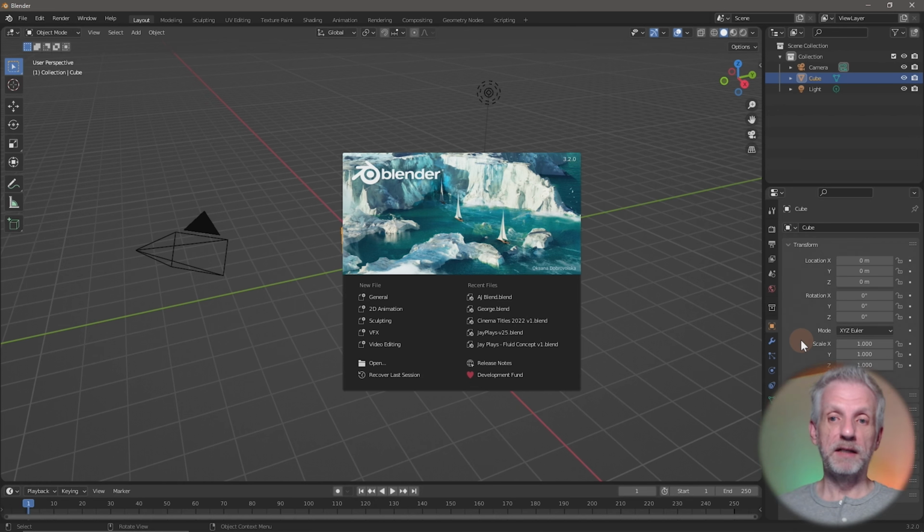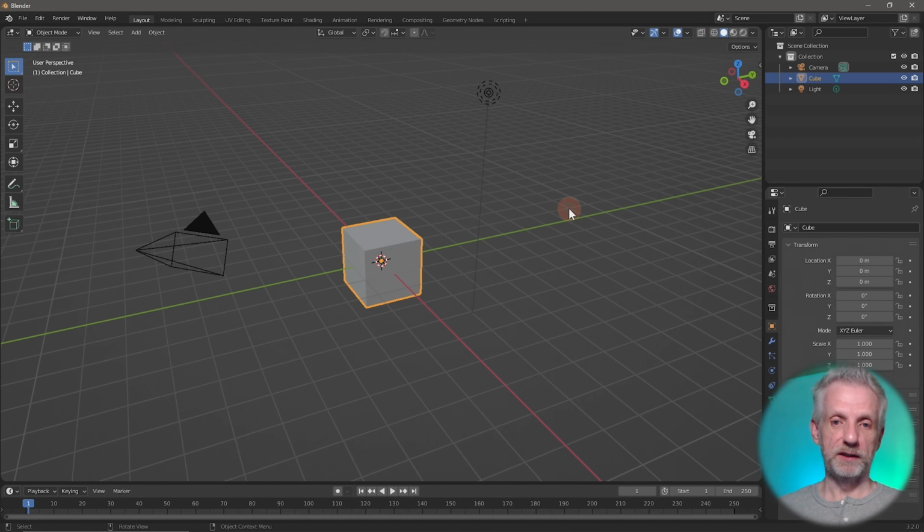For reference, I'm using Blender 3.2. That came out in June 2022. But a new version comes out every 3 months, so the pace at which they put features in and make changes is rather fast.